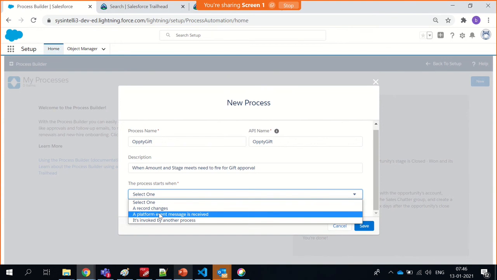Why Kafka? Because you're integrating with some third party system. They are trying to push some notifications to you, and we are the listeners. The moment we receive it, we need to have a platform event, something like this. Based on what is received, we decide what activity to do. So it will be useful in this case.